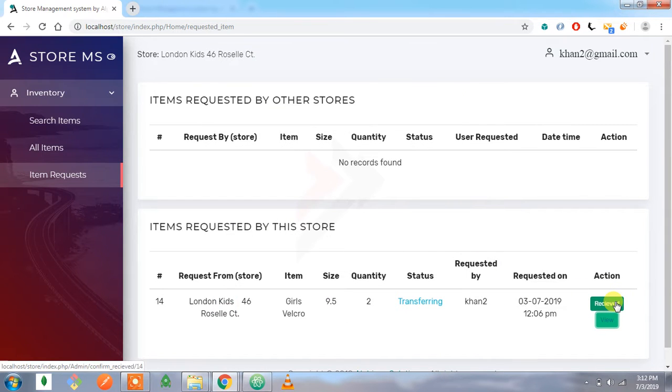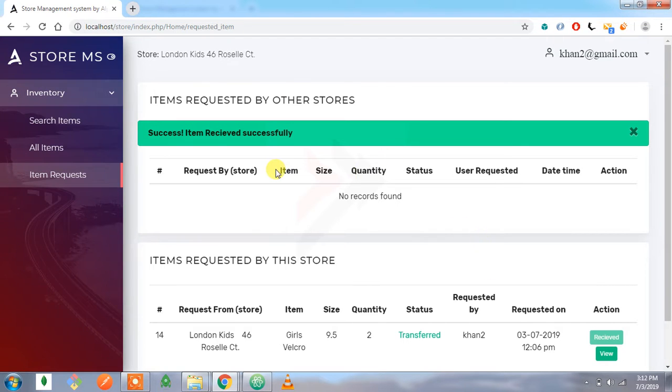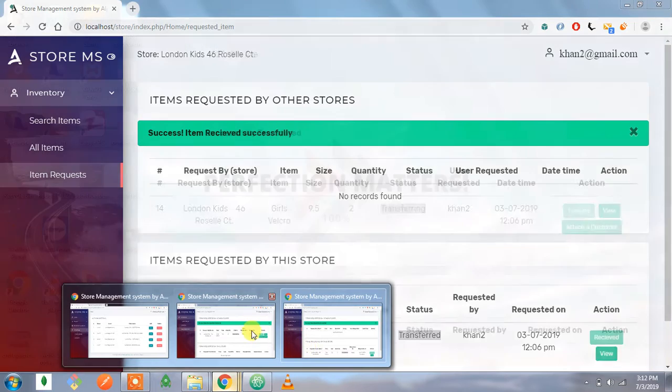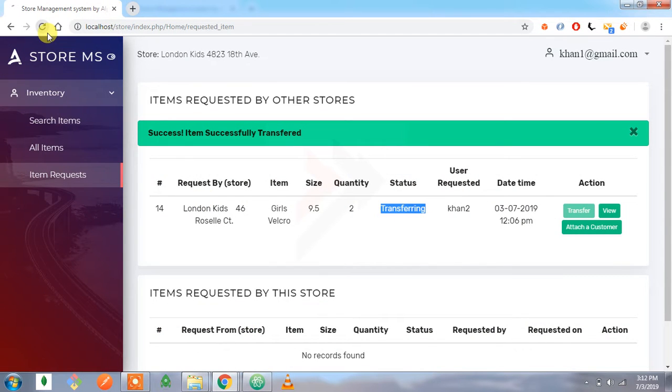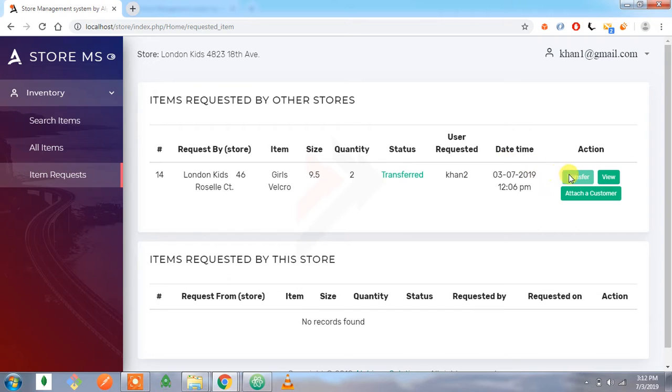Also I added a received button. Once the item is received here in this store Hantu, they will click on the received button. Once the received button is clicked, that means the item is received in this store, 46 Rosal. So the item is received successfully. Now the status is changed to transferred. If I go to the other store and refresh, they will see the status is transferred, and also the transfer button is disabled.